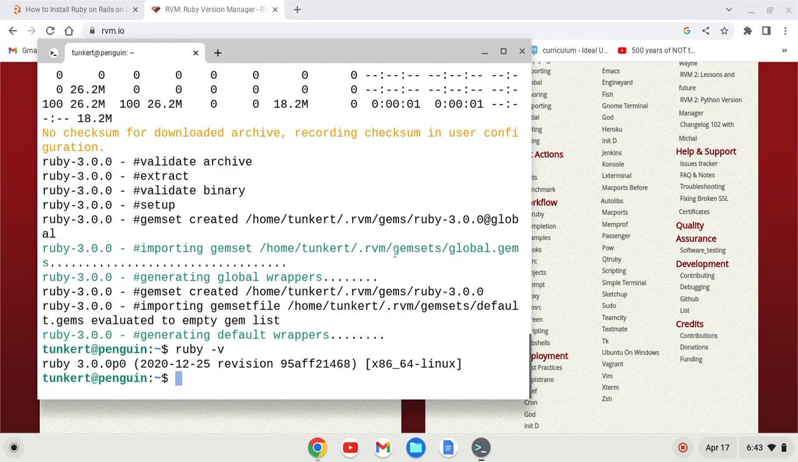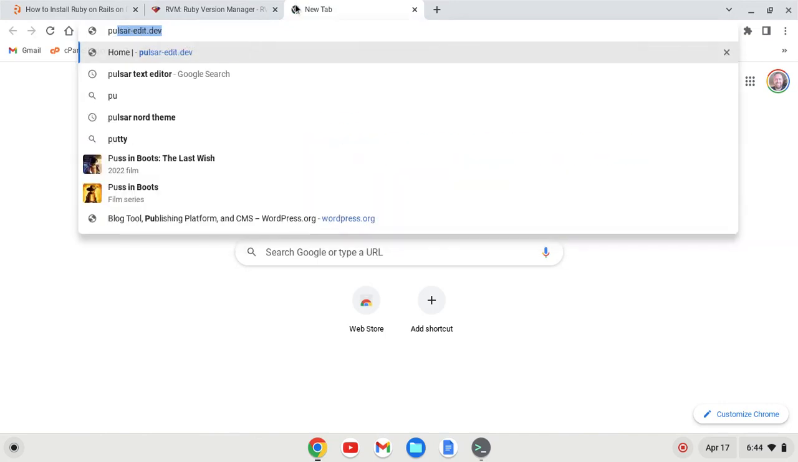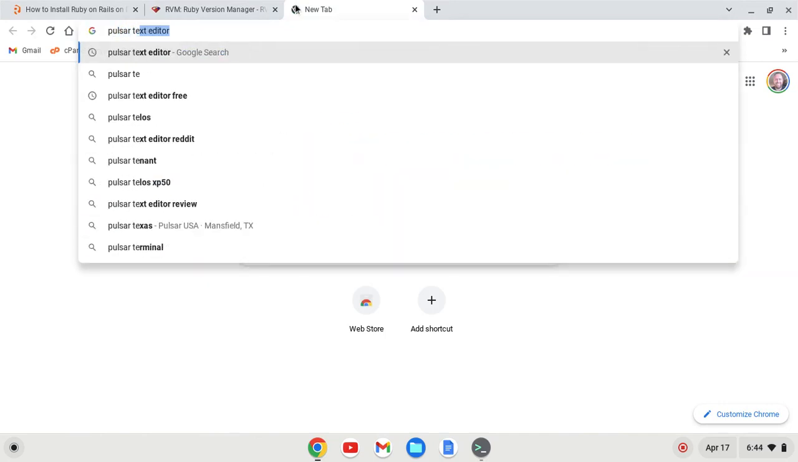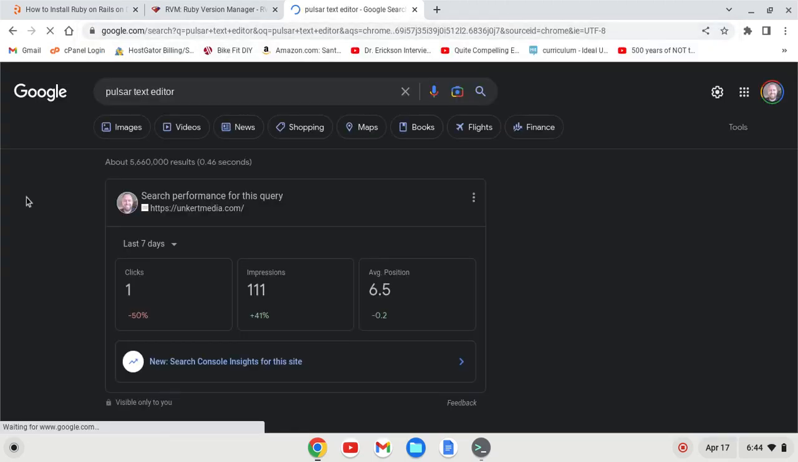There's many great ones. A couple of the paid ones are RubyMine and also Sublime Text. Those are great development environments, but a great free one that is new is the Pulsar Text editor. So what I'm going to do is open another tab, and I'm going to start to type Pulsar. So I'll search Pulsar Text editor.